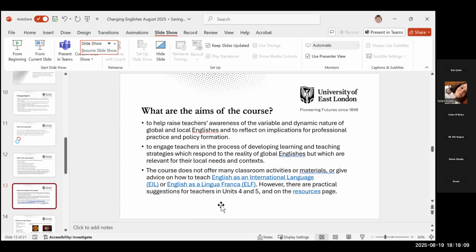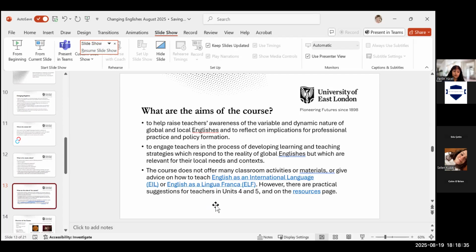Aims of the course are raising awareness and thinking about the implications of new thinking about what English is as dynamic and as a global language. We want to encourage teachers to develop their own materials which are relevant to the reality of global Englishes, but also relevant for their own students' local needs. And we've got throughout the course some practical suggestions that you might be able to adapt.